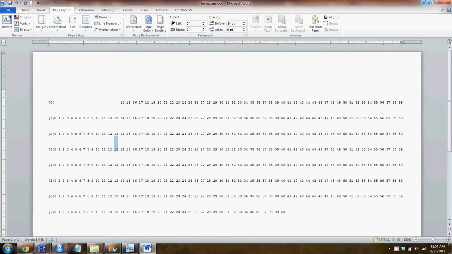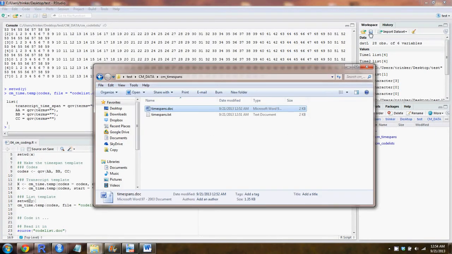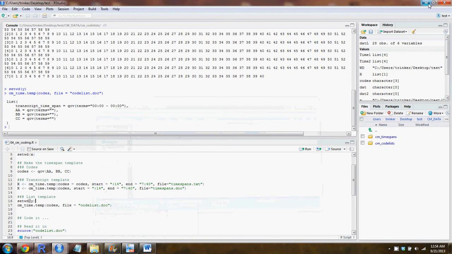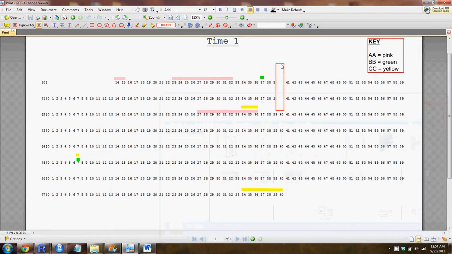Okay, now that makes sense, let's actually look at a sheet that I've coded up. You'll want to print that out and just code on it. Use markers or pencil, whatever works for you as a researcher. And here we have a document that I've already coded up for AA, BB, and CC codes. And I use pink, green, and yellow. I tend to use highlighters, whatever works for you as a researcher, though. And you can see that I've coded different time spans here.